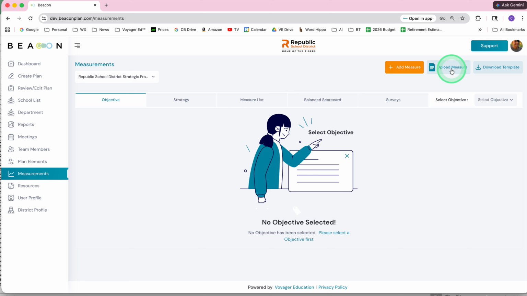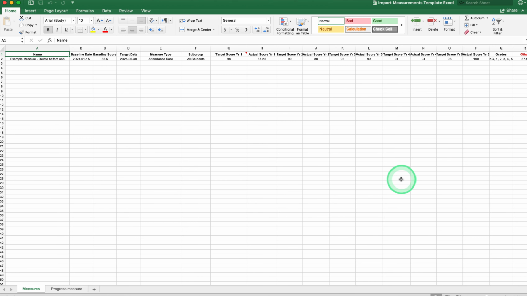You can also batch upload in an Excel file as many measurements as you wish. We have a template that's available, and you simply download that template and complete it. Now in this example, we are using Excel, and I have an example spreadsheet where we have a measure, the baseline date. So essentially it covers all the information that I just reviewed with adding a measure manually. But it gives you the option to add scores going out 5 years into the future.